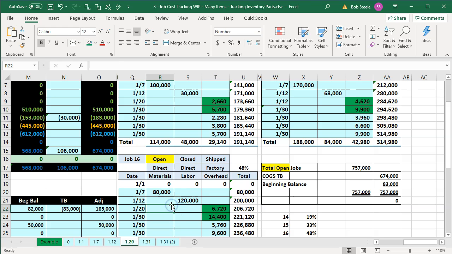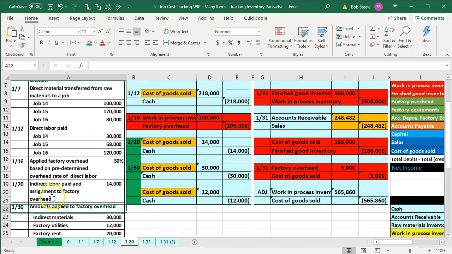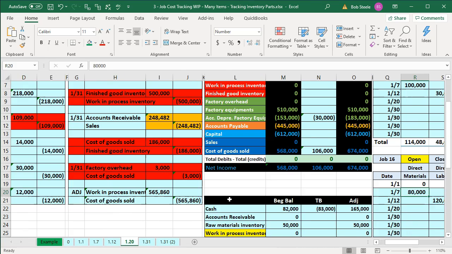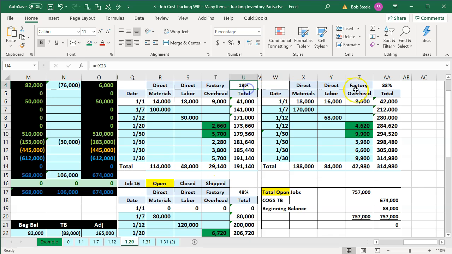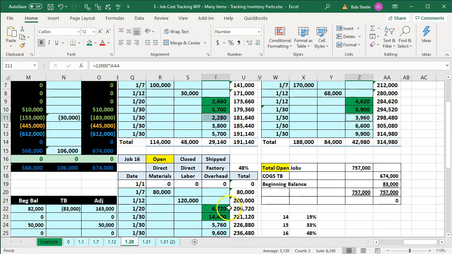We're then going to say that the next overhead type of item relates to the utilities. 12,000, same journal entry, debit cost of goods sold, credit cash, and then we're going to break that out in a similar fashion, meaning we're going to break it out by 19, 33, and 48%. This, and this are going to be our numbers that add up to the 12,000. I'm going to make those green. And that's what we'll do now.